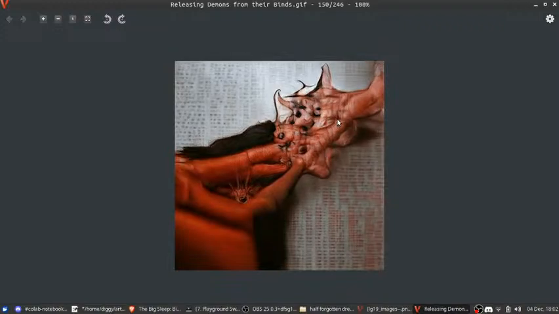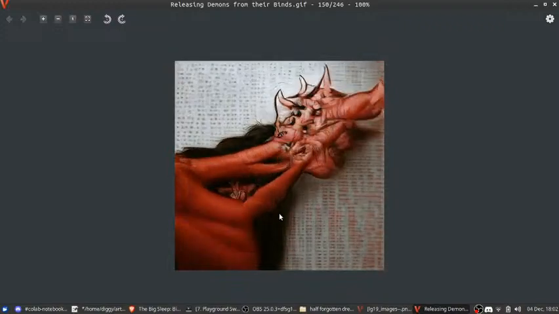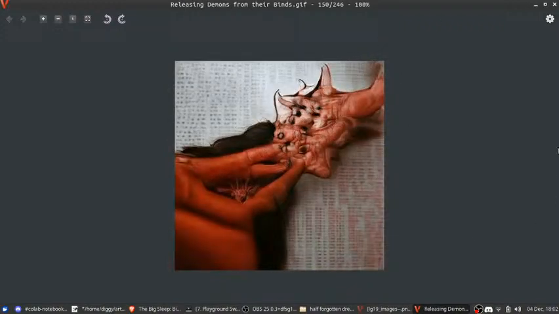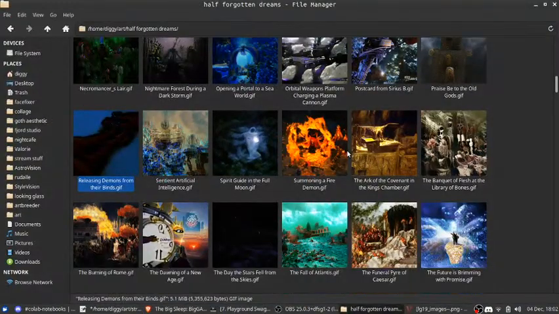This one's very odd. I liked it though. Releasing demons from their binds.